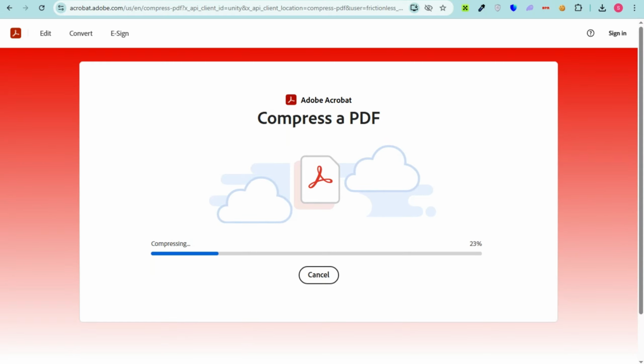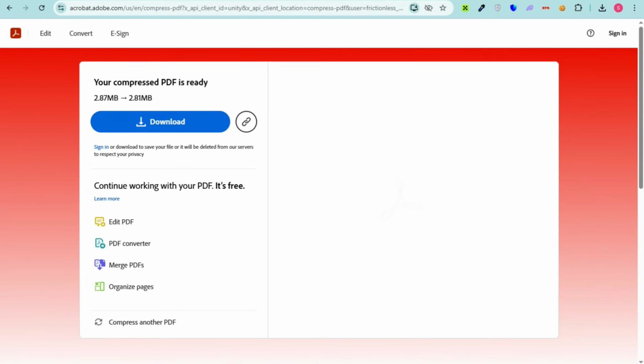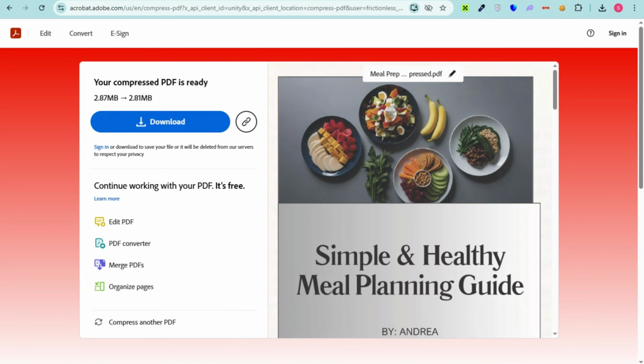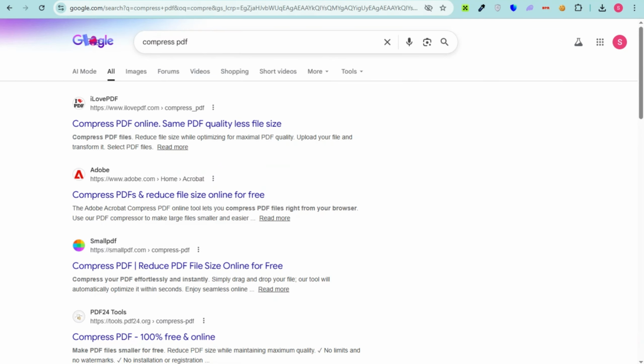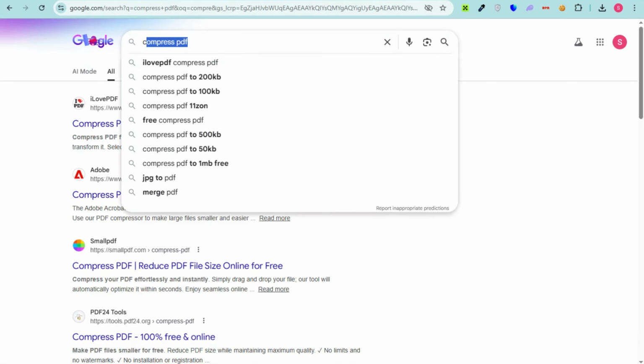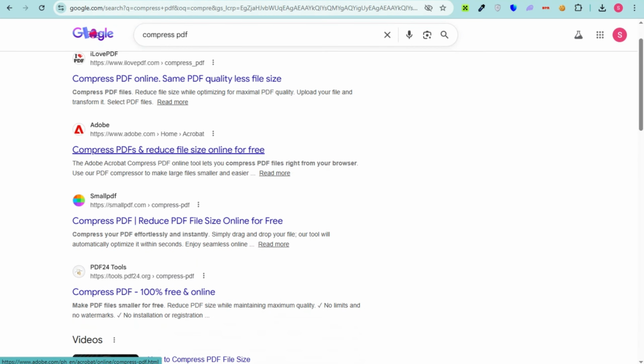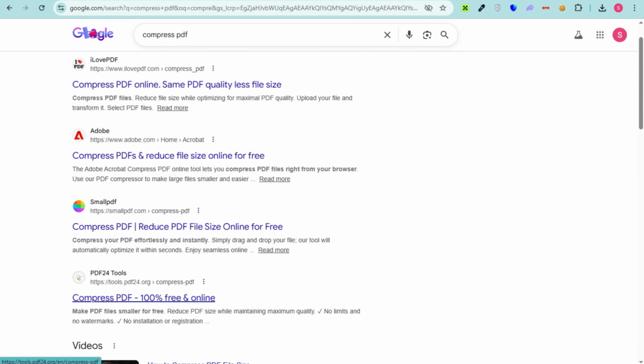So select the one that you want to use, and then as you can see, it's now compressing. Wait for a couple of seconds. Now your compressed PDF is ready, and all you have to do is tap on download. Apart from that, there are also options below that you can try, but for the meantime, let's just focus on how to compress your PDF or a large file right here. So just tap on download and then you will see the MB that you have now. Let's just say from 300 MB to 200 KB, something like that. You will see the result right away.